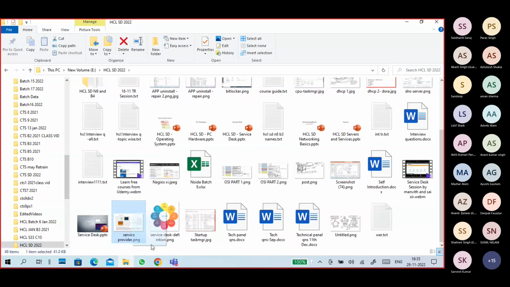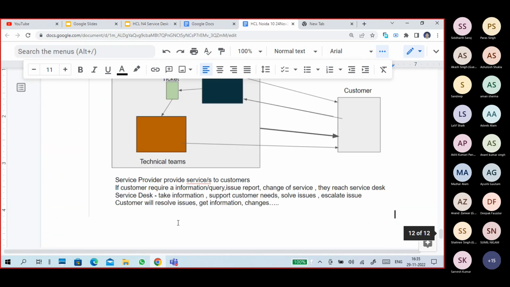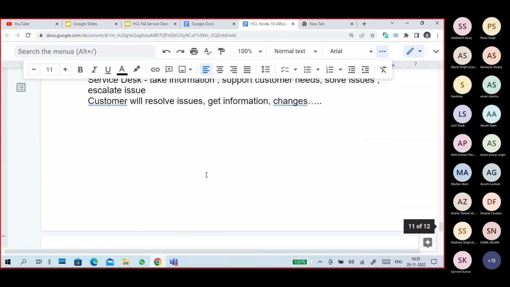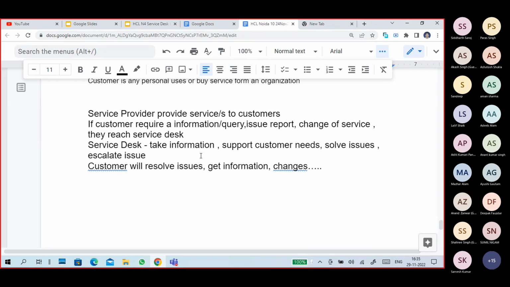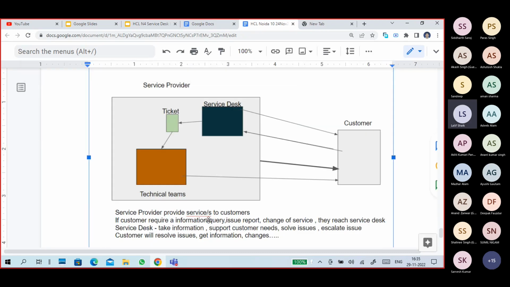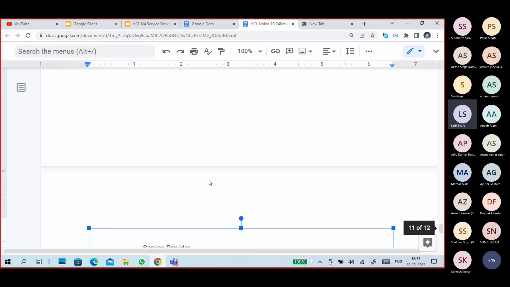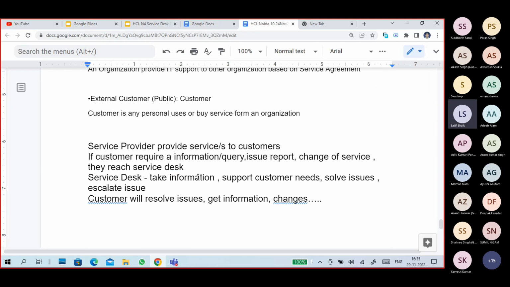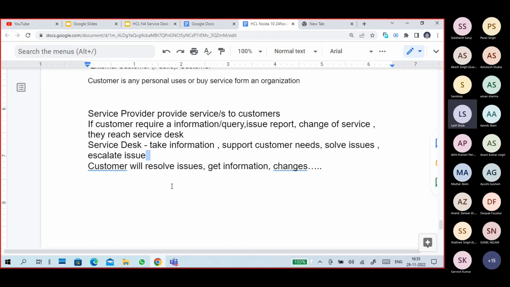This is the picture. Okay, this bottom part may cause confusion. No problem. A service provider provides a service to the customer. We know that one. The customer requires something. For example, I am getting a 50 Mbps internet. Now I want to increase my internet speed to 100 Mbps. So I have to approach their customer care or service desk and ask them to increase my internet speed.